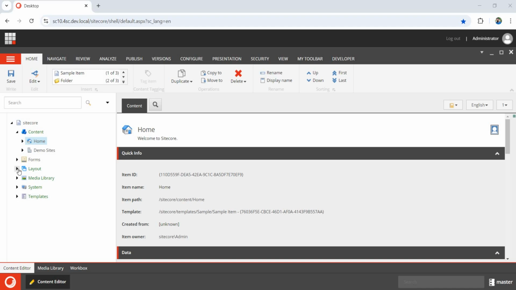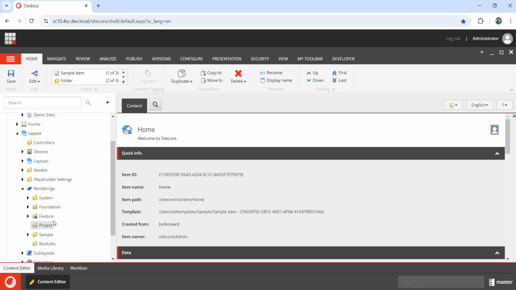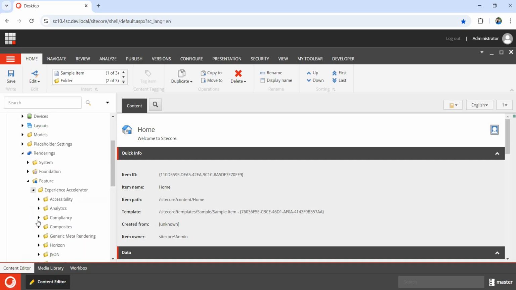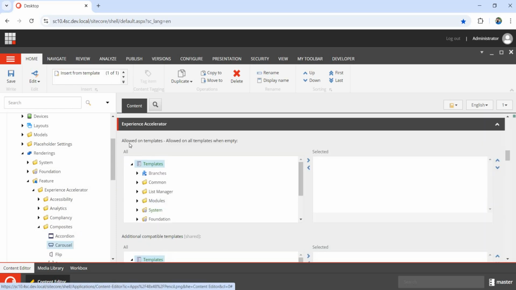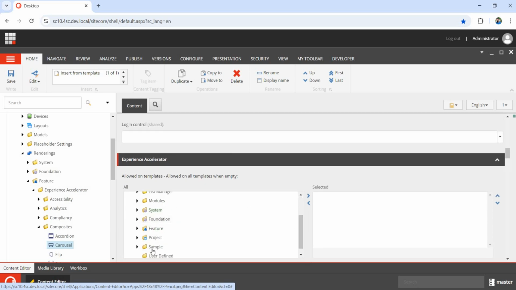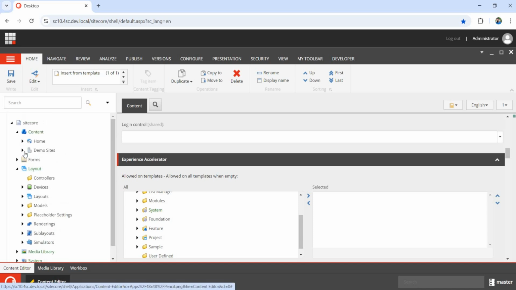If you want to set it globally, you need to go to layout, then renderings, and under the feature Experience Editor, what we are targeting here is a carousel one. If I go to the carousel rendering, you will find a new section here called Allowed on templates, where you can select a template, and you can allow this rendering to be available on this page template type.